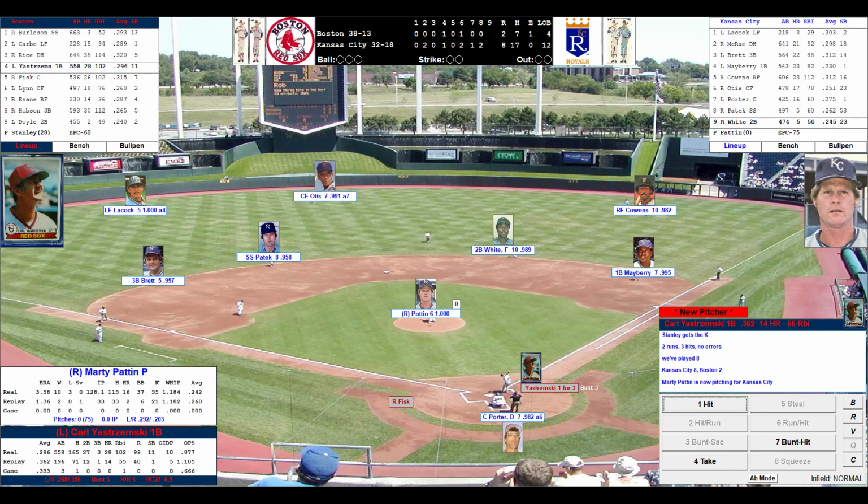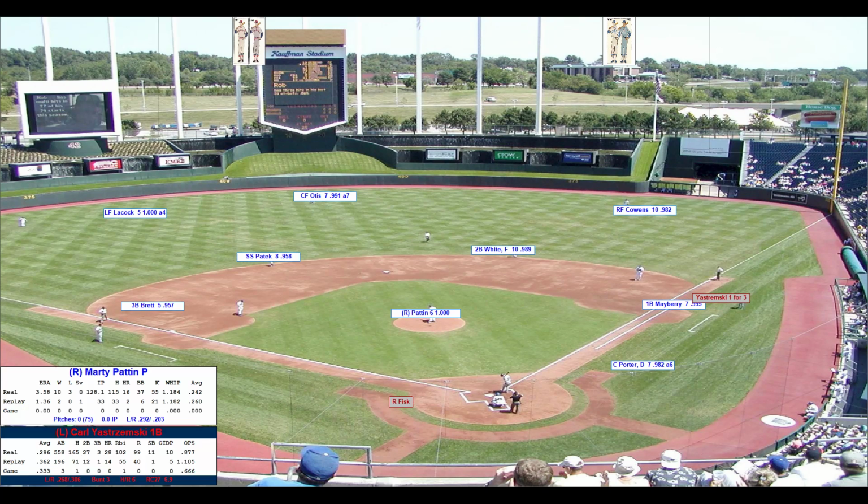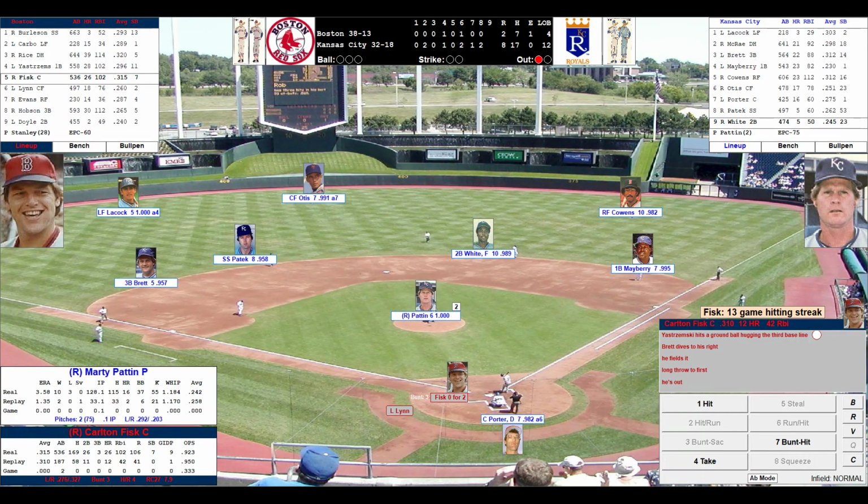Yastrzemski's 1 for 3, Fisk on deck. Here's the pitch from Patton to Yaz. And Yaz sends it down to Brett at third. He throws to Mayberry across the diamond, 1 away. Royals 2 outs away from taking the first 2 games. Patton, on the retro replay, 2 wins, no losses, 1 save, 1.35 earned run average. Marty Patton in 1977, pretty good, 10-3 with a 3.58 earned run average.